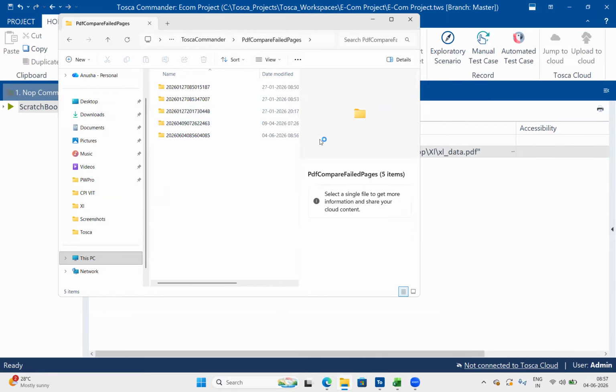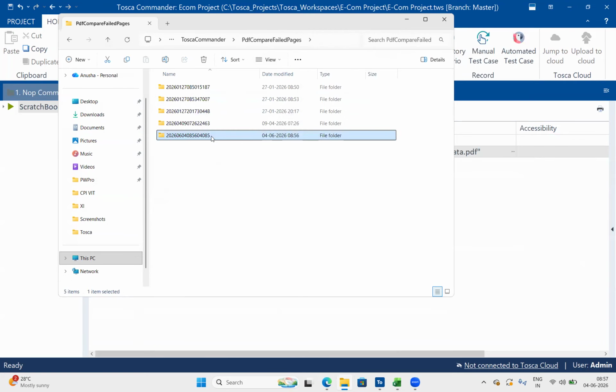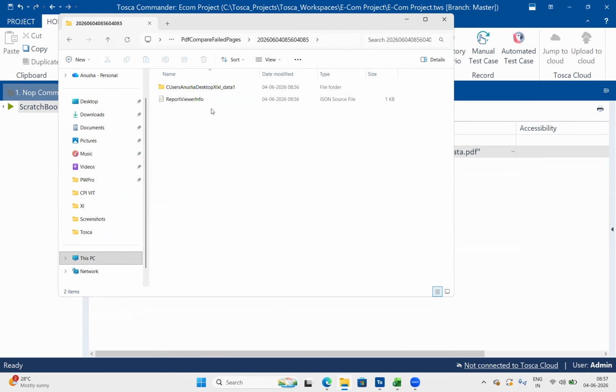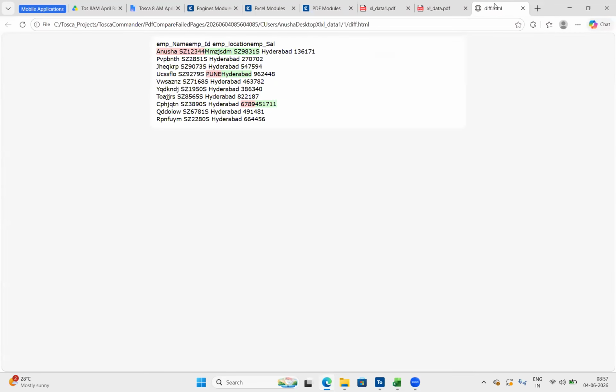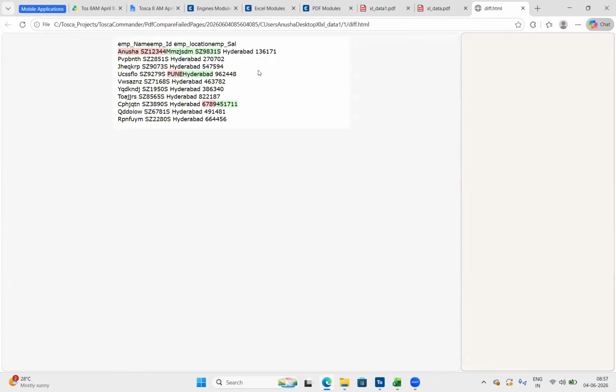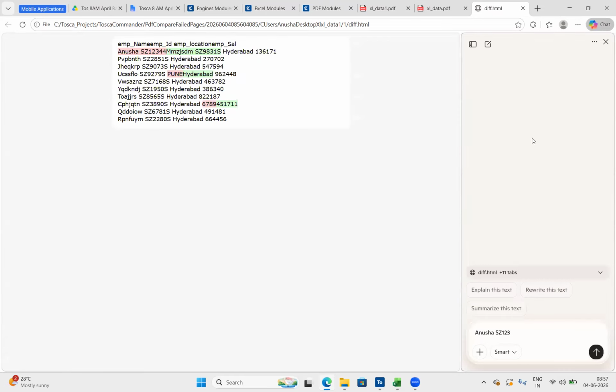And here you can see each one is created with a timestamp. Just choose today's timestamp, for the file you just ran. If you see the date and time, this is the file created today. If you open this one, only one page differs from target to reference. If you open the difference .html file, you can see what data the target file has and what data the reference file has. Both files are highlighted here successfully. Is everyone able to see that?